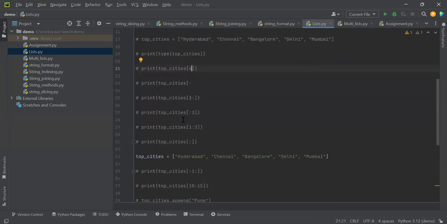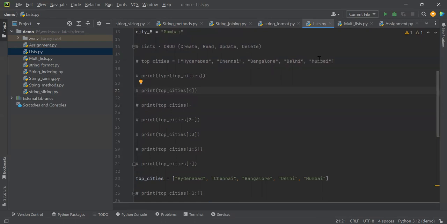We get items index-based, and you can also use the minus notation, the negative numbers, to get elements in reverse order. Left to right you can use index numbers, or right to left. Left to right is 0 to n minus 1. And right to left starts from -1, -2, -3, -4, -5 like that. That is indexing.